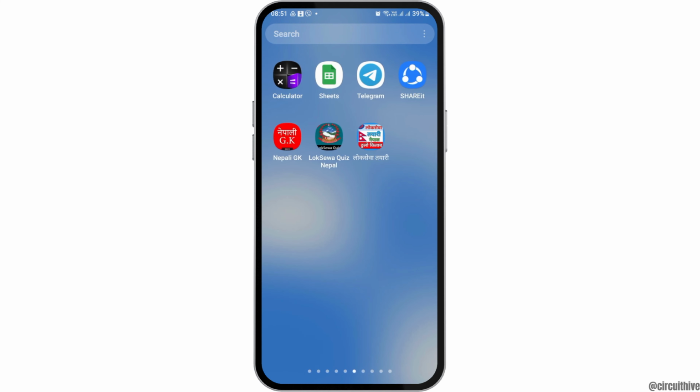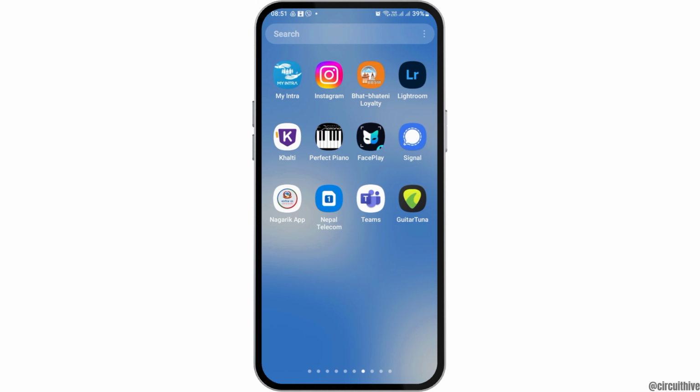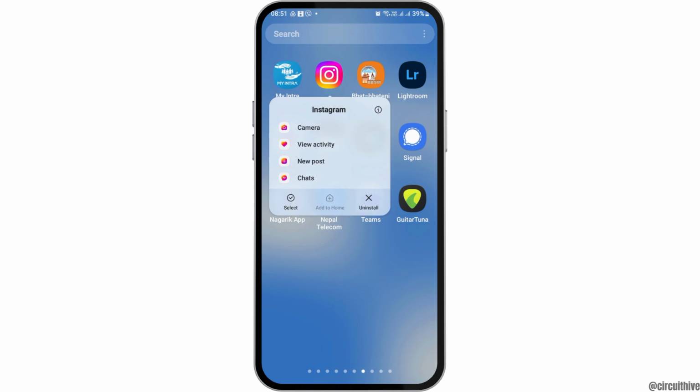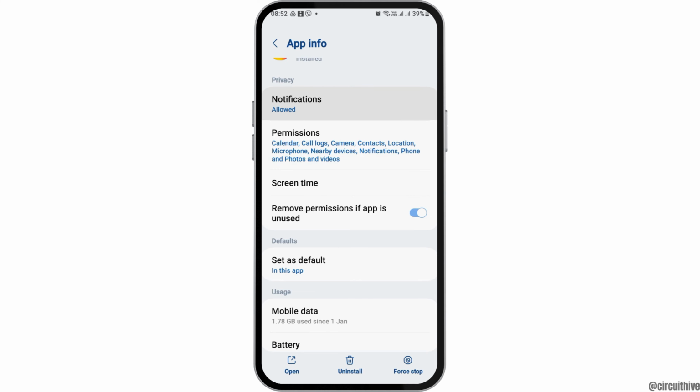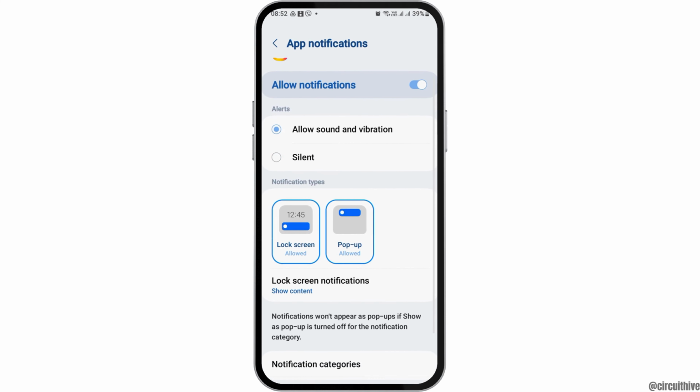For this, first of all, you have to find the Instagram application on your mobile device. After you find it, you have to tap on that and then go to the "i" option on the top. After you proceed to the "i" option, you can see an interface like this. Now you have to tap on notification and then enable allow the notification and allow sound and vibration.